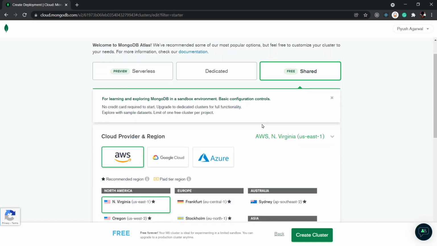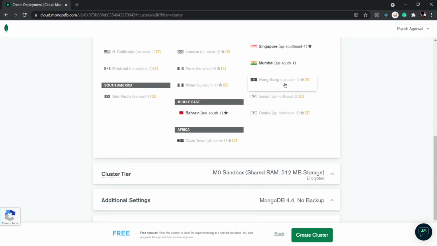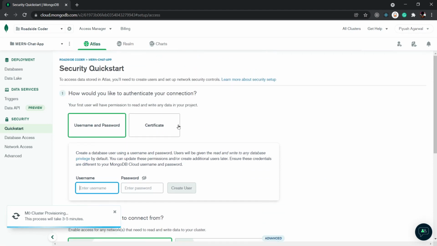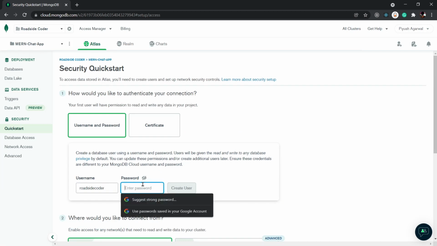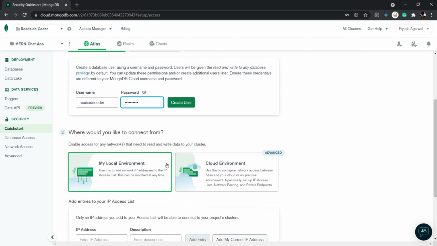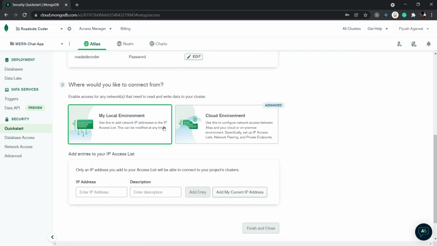And you can choose a database type. I'm gonna choose the free version, that is shared version. Just leave all of these to default as they are and create cluster. All right, there we go. Now we need to provide a username and password to our database. So let's say I'm gonna provide roadside coder and password. Let me put it in. Cool. Remember this password, create user. All right, my user has been created.